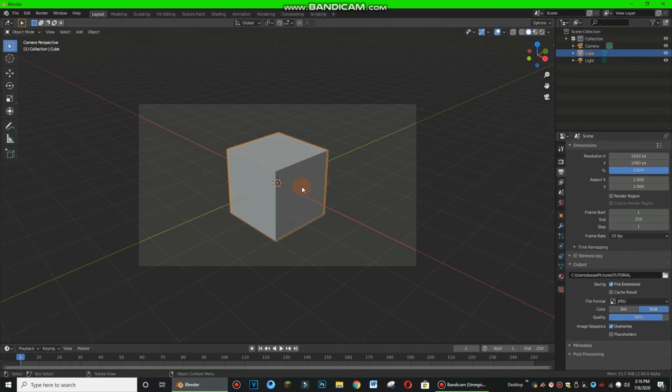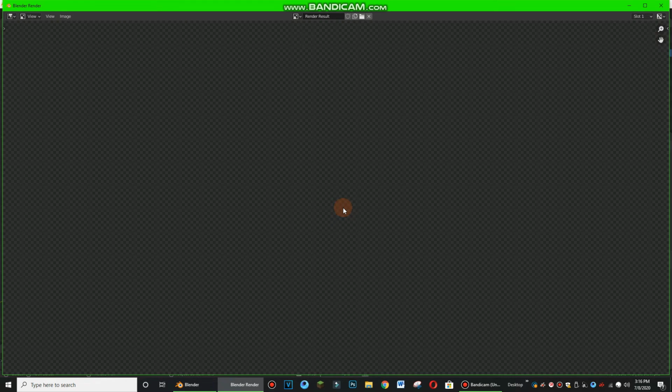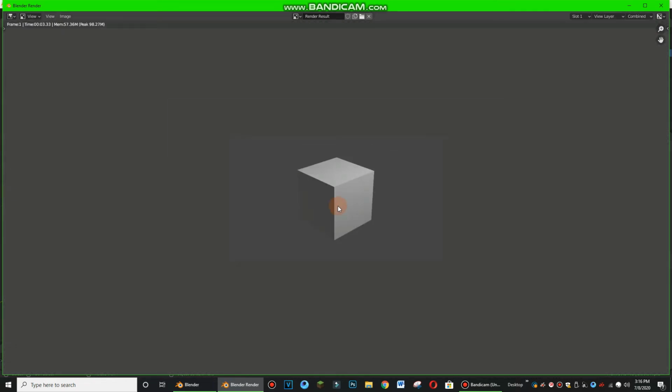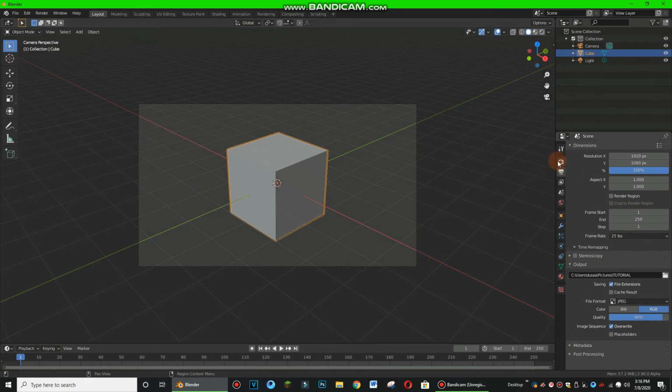So when you actually want to render your video, you go to the render tab at the top, click on it, and select render image or render animation. And when you select that, this window that's called Blender Render will come up, and as you can see there, it has now rendered our image.